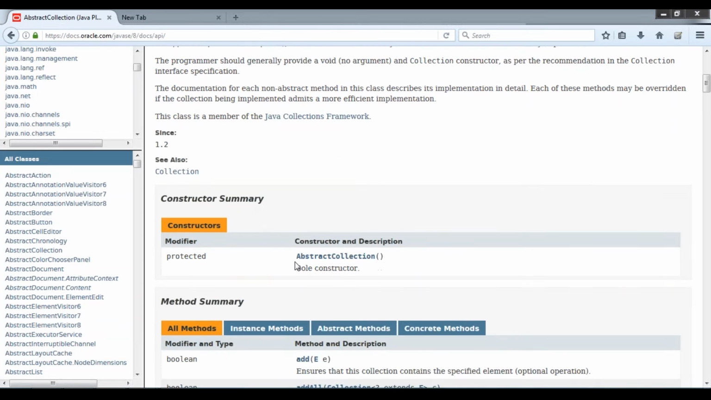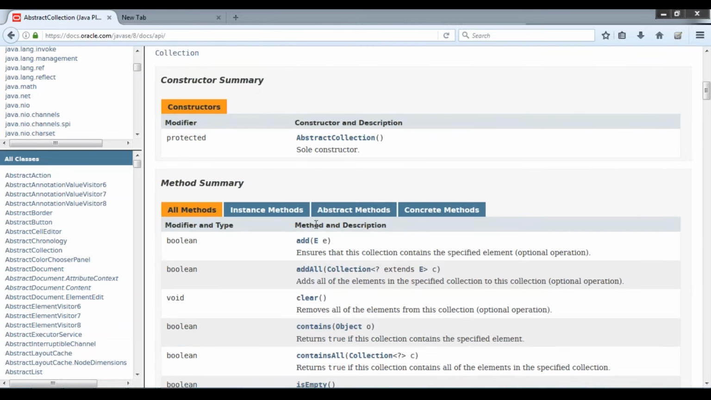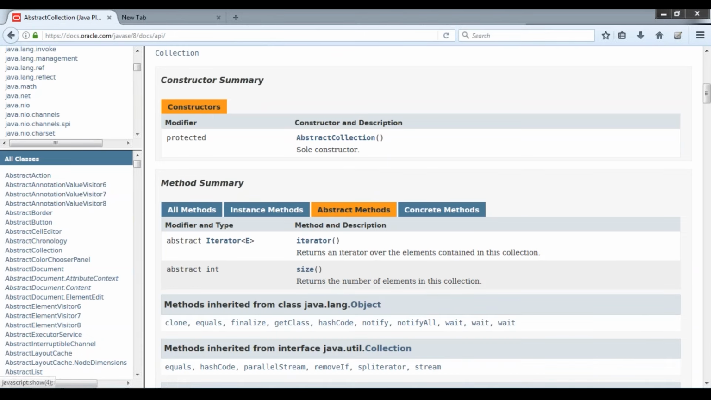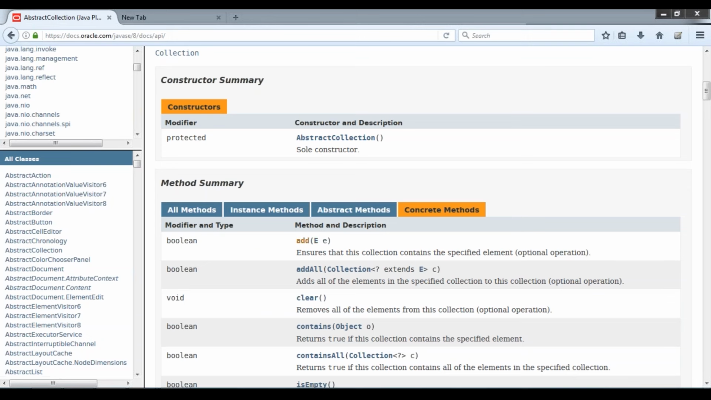Now if you come down, you can see the constructor as well as the methods. You can see even different types of methods. You have instance methods here, abstract methods, as well as concrete methods. So this will give you a complete understanding. You can see the method name, the return type, the parameters it takes, as well as a definition of what the method does. This is definitely recommended to all professionals who are not aware of what a package does. It's always important that you refer to the official documents, because all the solutions to your problems can be found here.